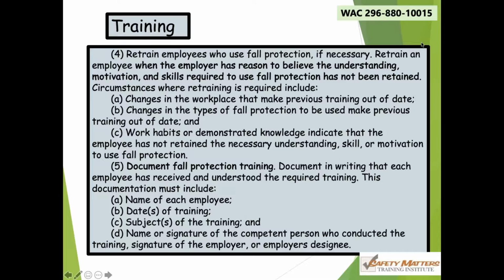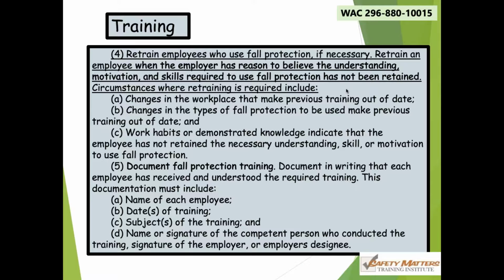Well, look at what it says right here. I love this one. Retrain an employee when the employer has reason to believe the understanding, I love this, the motivation and skills required to use fall protection has not been retained. When I'm not showing you that I have the skills or the motivation to wear my harness correctly, use my equipment properly, guess what? Yeah, absolutely, you should be retraining that person until I can prove that I'm retaining the information you're trying to give me.